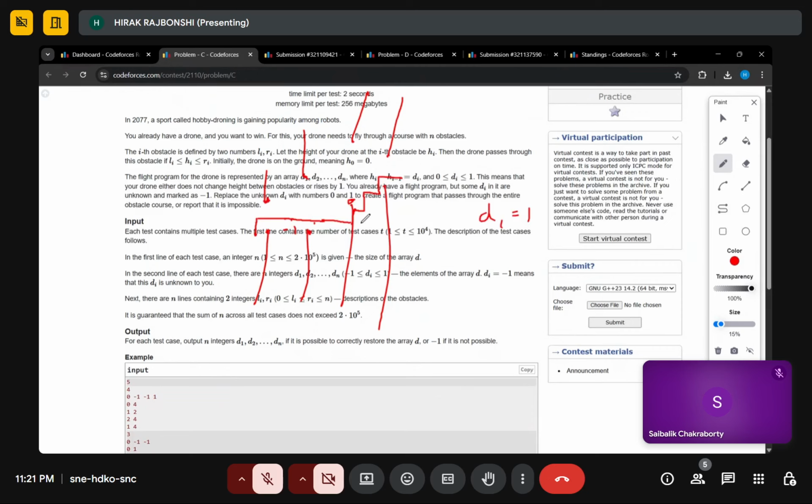Now the question is, how do we replace this -1 so that the drone will go through the path? If we replace all di with 0, where previously di was -1, we'll replace all these -1 with 0. Okay.